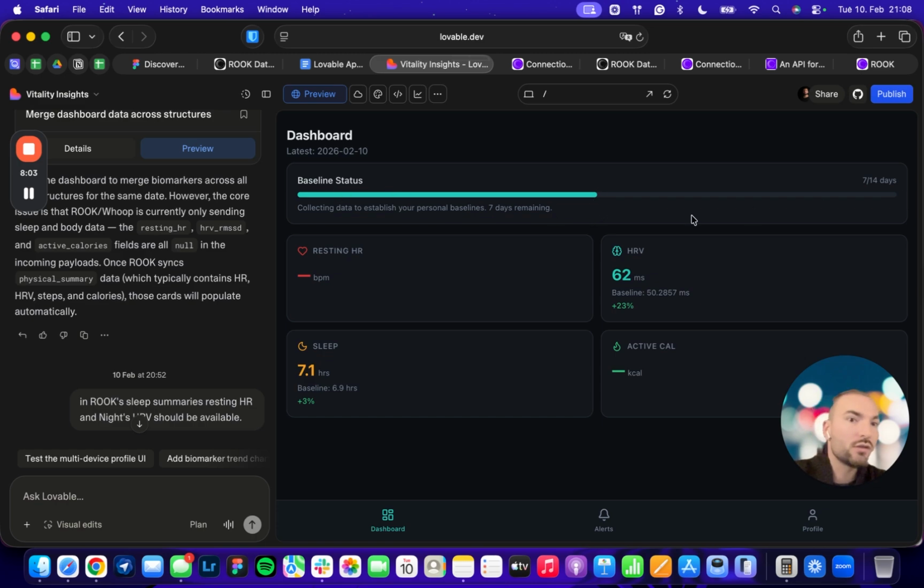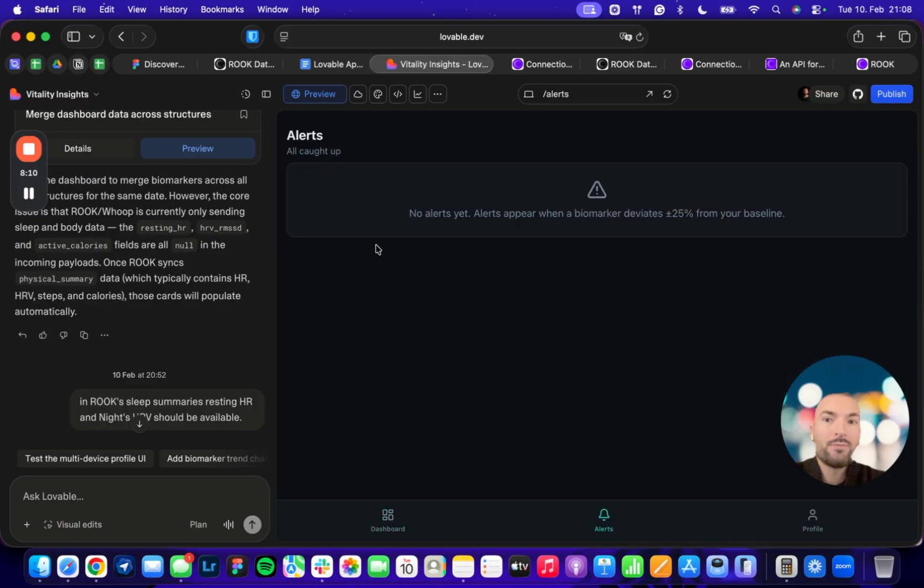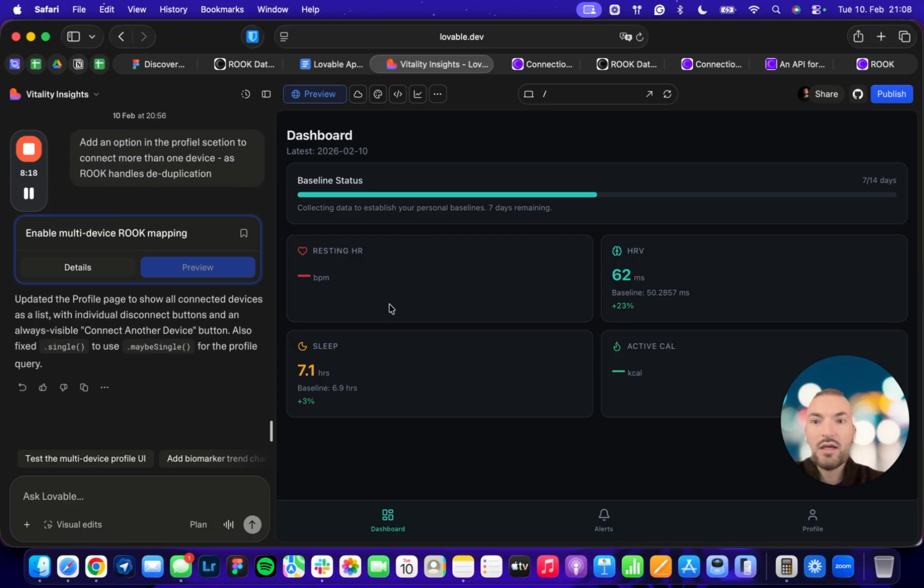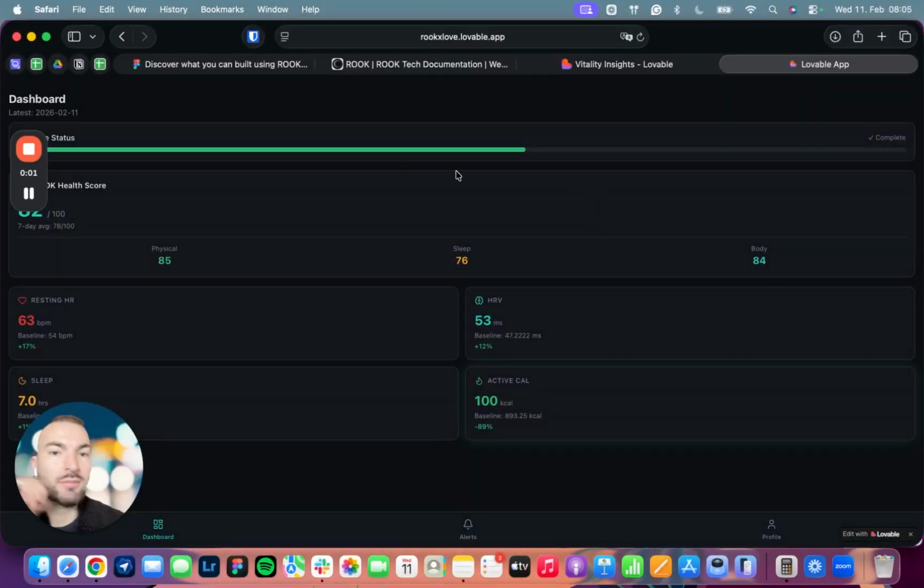And obviously I need to wait now another 7 days to actually get to the 14 days of baseline information. And then these alerts would start to be working as well. That's kind of it. So you can easily set up this small integration with ROOK and start playing and building your own apps based on the ROOK data that we can provide with all the different integrations that ROOK has available. Thanks so much.